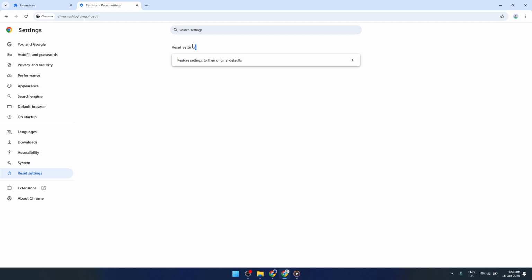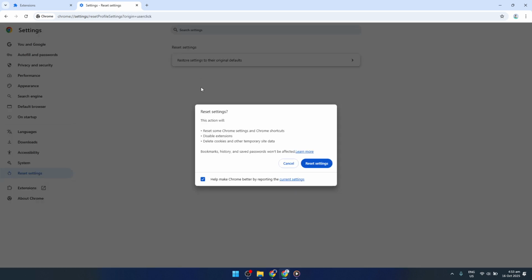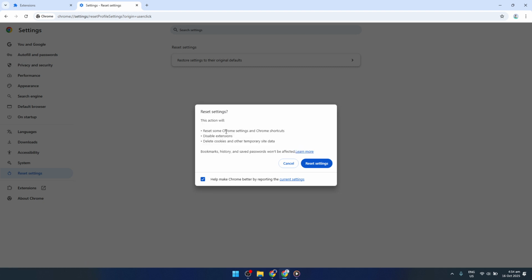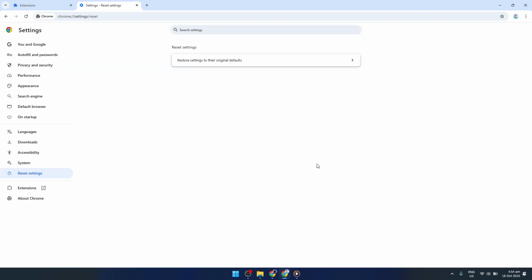Then, you want to select Restore Settings to their original defaults. This will ensure any configuration that might have been altered either by you or by some unwanted software gets reverted back to Chrome's original setup, helping to eliminate any pesky settings or redirection rules that were wreaking havoc. Finally, confirm by choosing Reset Settings from the dialog box that appears. Take a deep breath. You're doing great.